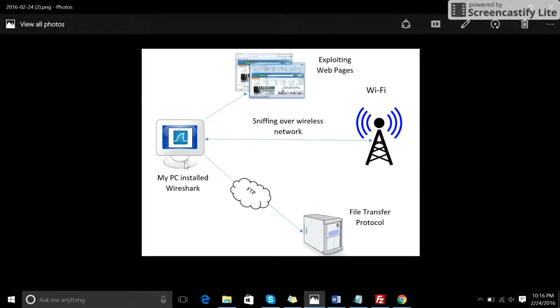The two important tasks that will be done: number one, exploiting web pages, and number two, transfer of files using FTP. Now let's look into these.